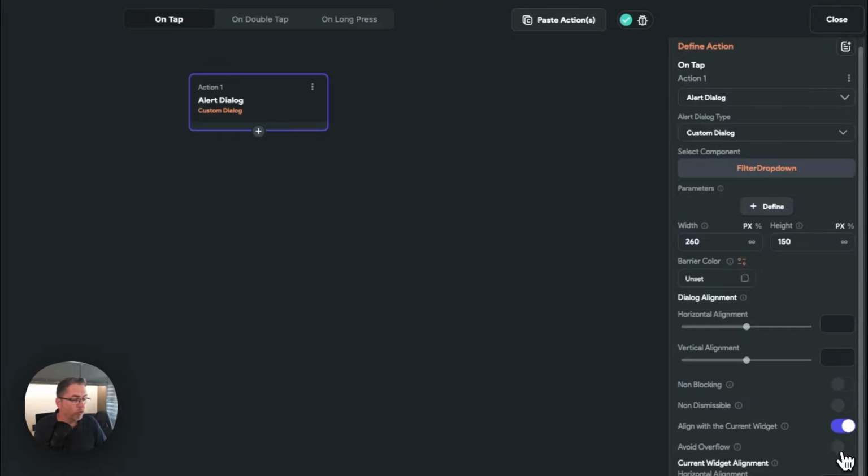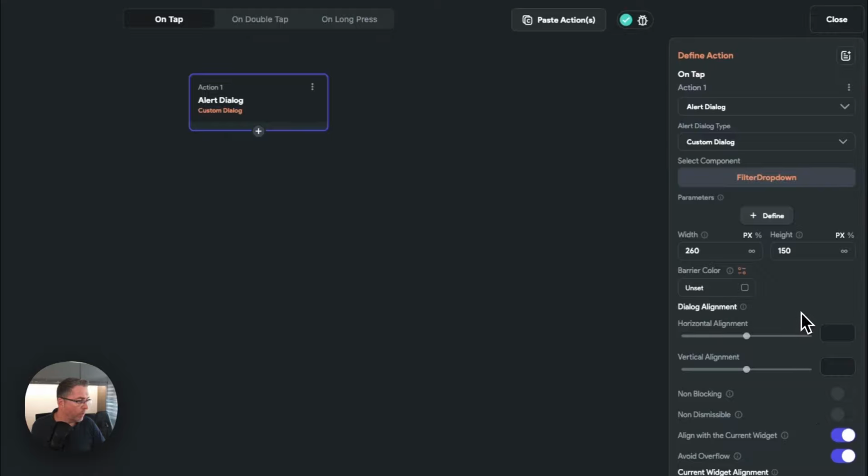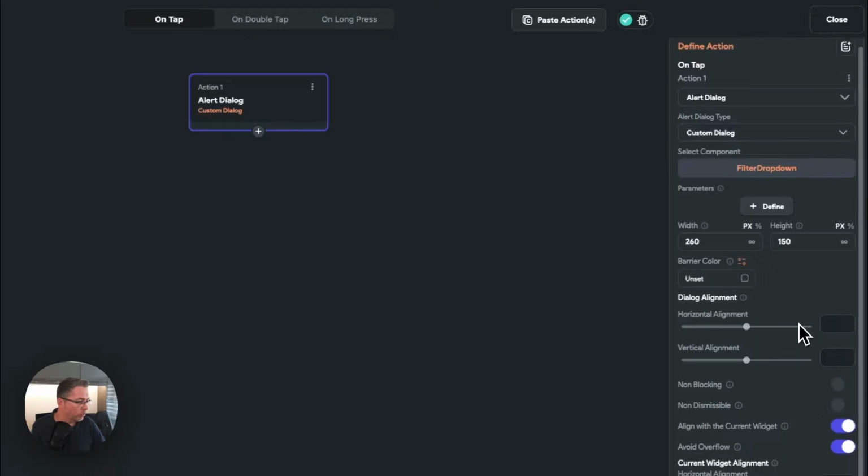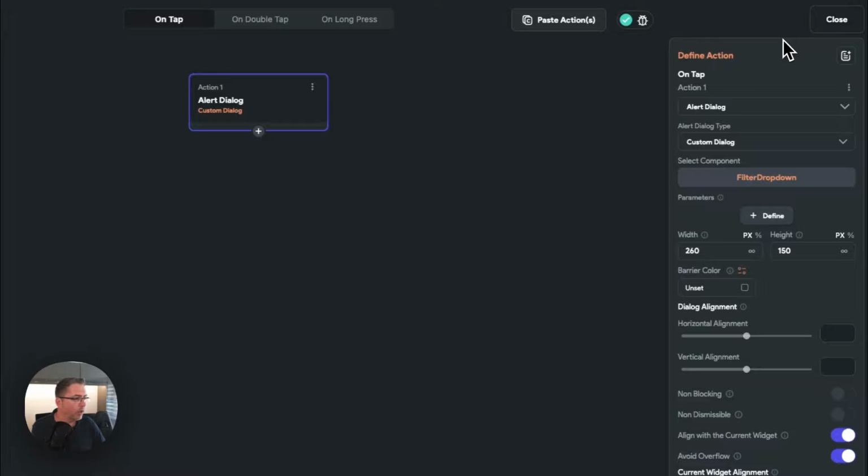We're also going to want to choose this option here about avoiding overflow as well. This is just to prevent the widget from disappearing off the screen or in an area where we do not want it to clash with anything else. So just make sure that you've got avoid overflow selected as well. So that's everything that we need to have set on that one there. I think we are looking in good shape. I think we can now move on.